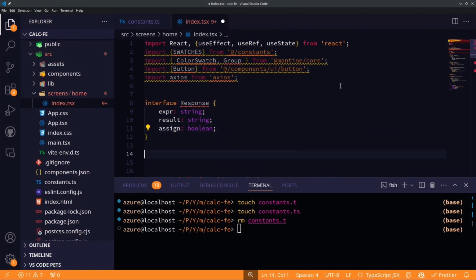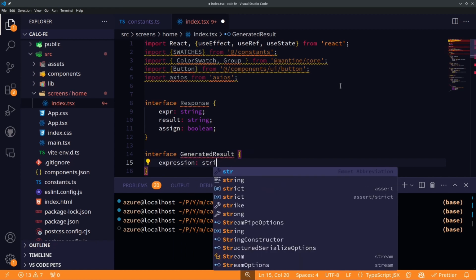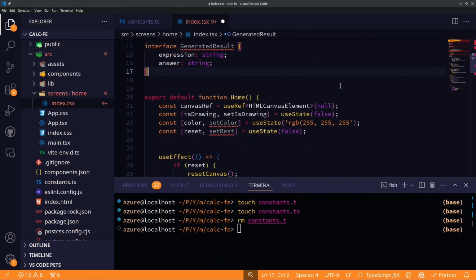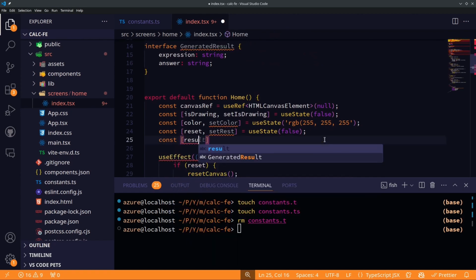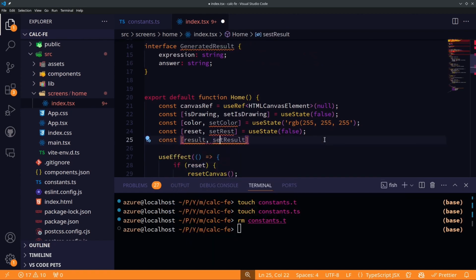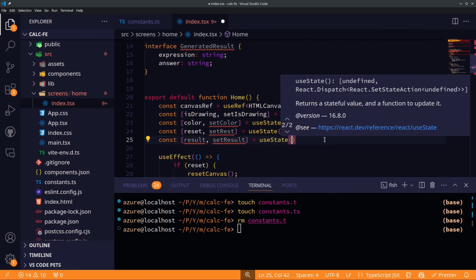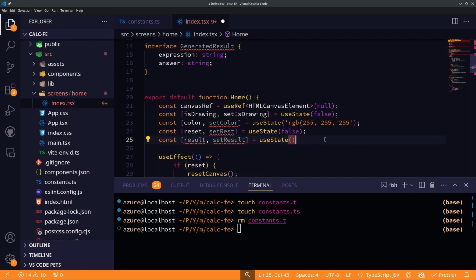We will need another interface for the result which we generate on our front end. It will hold expression and answer to that expression. It could be like x plus y equals 7 or 2 plus 5 equals 7, whatever the case may be. We will need another state to hold this result variable. It will use the generated result state type.